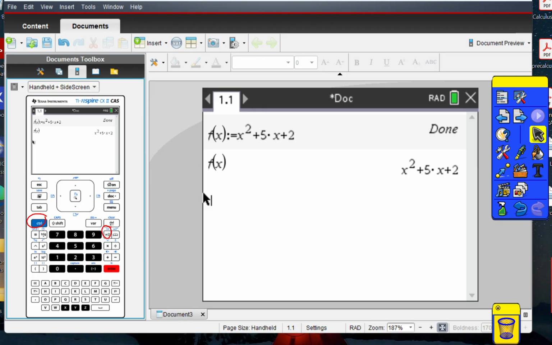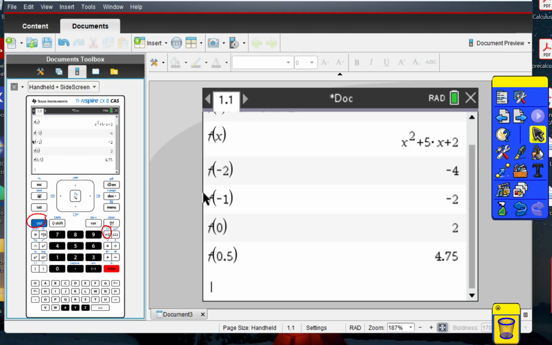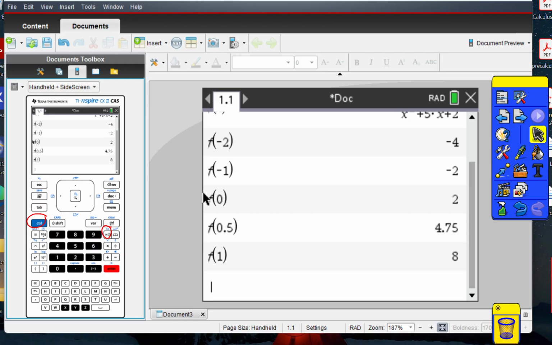So now I can evaluate. You see there's a T chart up at the top there. There's a table of values. We can enter those values in. I can find f of -2. Press enter. What else do I want us to find? F of -1. We're going to find f of 0. F of 0.5. And then f of 1. What the heck? Did I not type it in right?